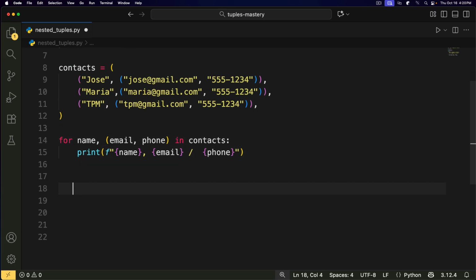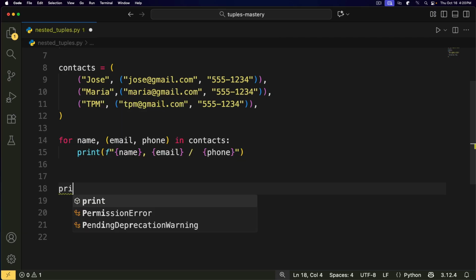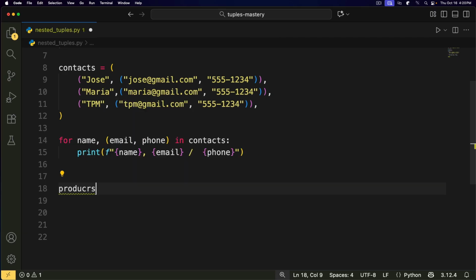Let's give a real world example here. I think I already did something like this, but let's just do this because I want you guys to make sure that you master this. So real world example, we have products. And then we'll have, let's say, shoes here. And then we'll have a tuple with, let's say, the quantity of them. Let's say 10, maybe of 49 or something like that.